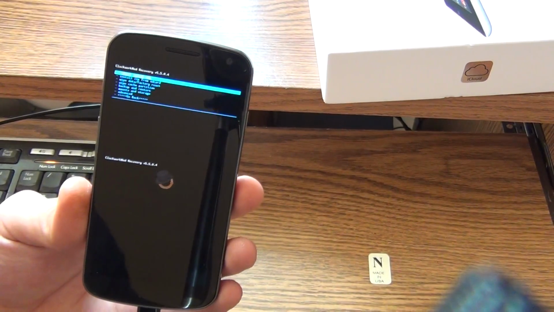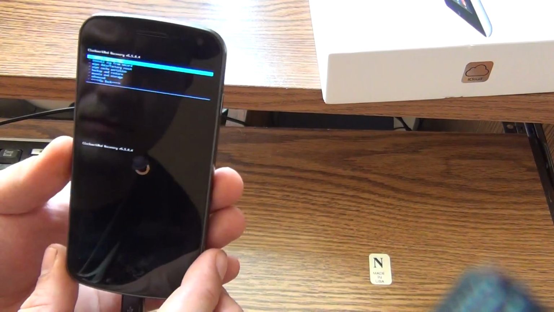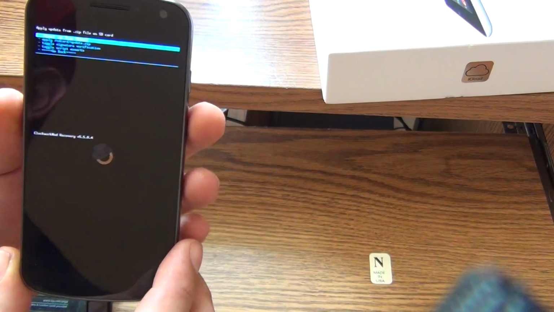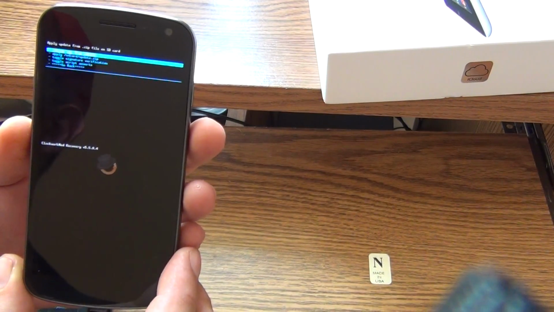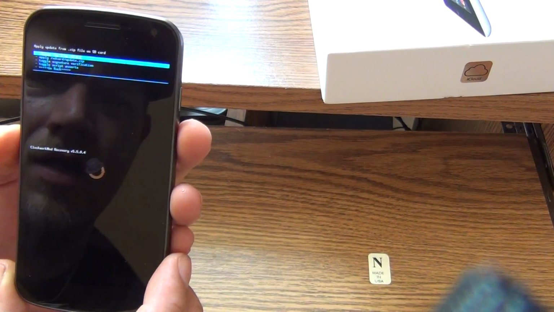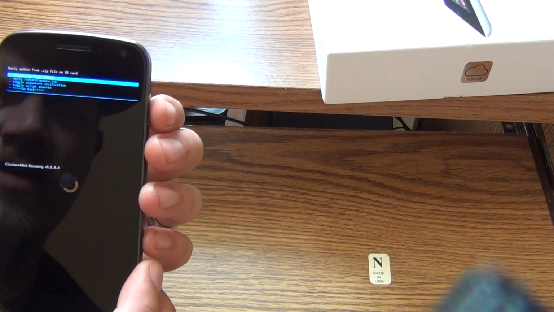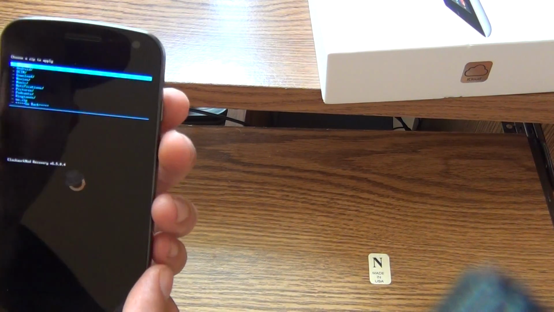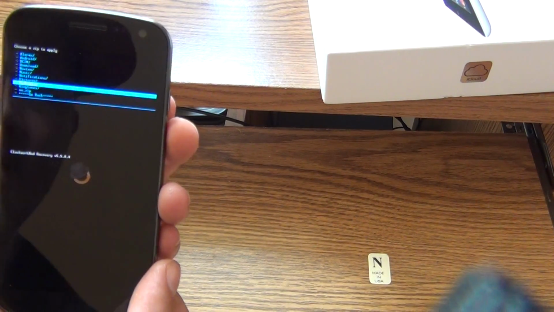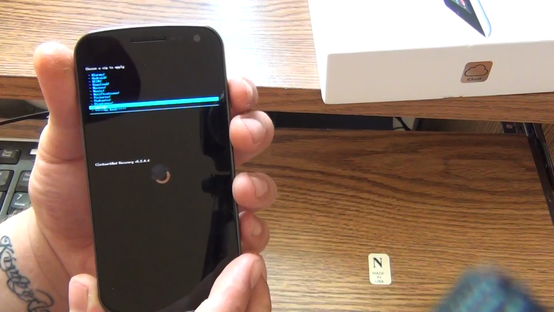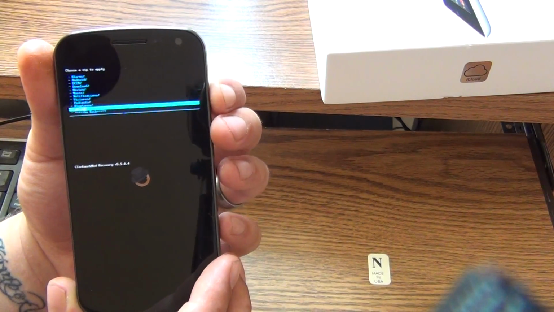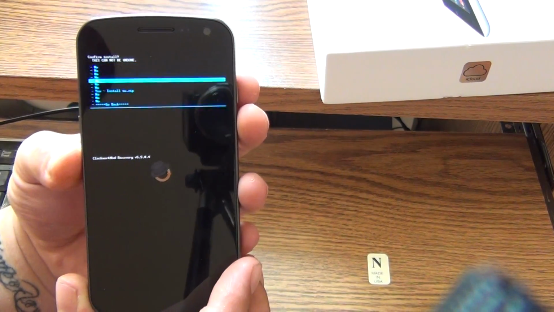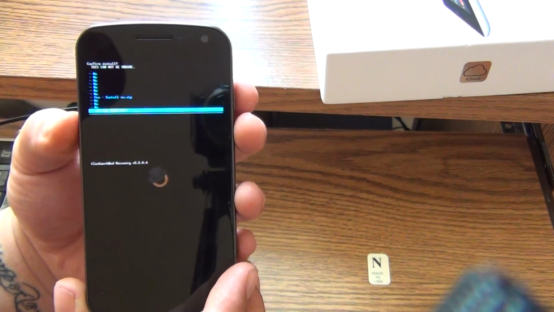We're going to scroll to install zip from SD card, which is the second one down. We will hit enter. And then we are going to choose the zip from SD card. And there's the superuser.zip on the bottom. It's asking to confirm. I'm going to hit yes.